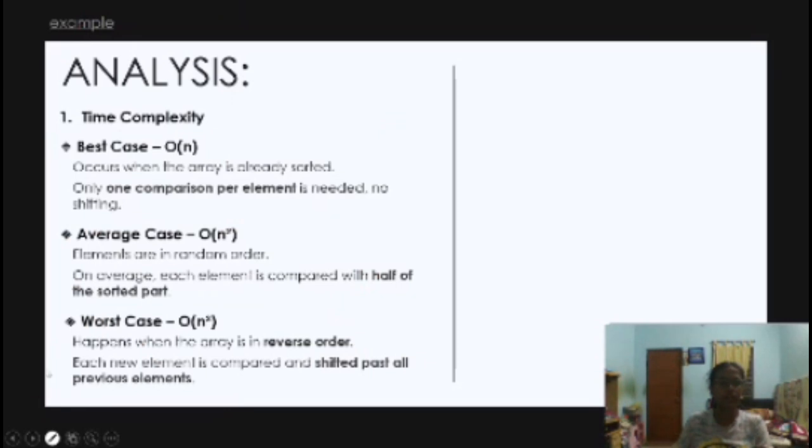Now let us analyze the time complexity. In the best case scenario, we will have an array that is already sorted. For example, we have 4, 6, 8, 12. This array is already sorted, so only comparison is done here. Suppose the current element is 12, we only compare it with the sorted part. There is no shifting done, so the time complexity will be big O of n.